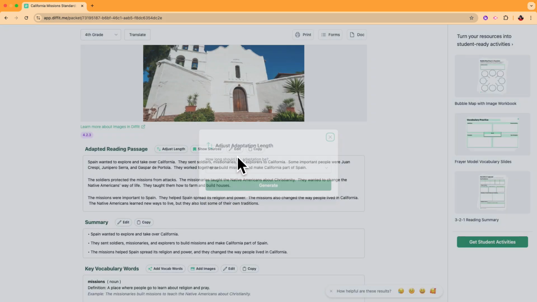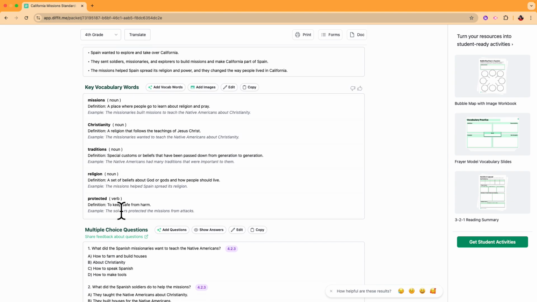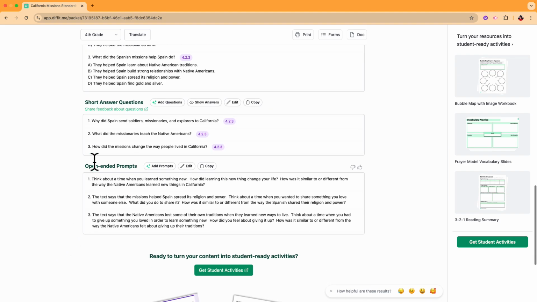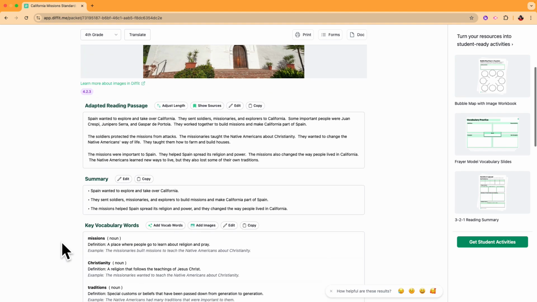The length, I'm going to keep it at that for right now. Then it gives you, by default, even with the free account, a bulleted summary and some suggested vocabulary words, and you can use AI to add more. Multiple choice questions. Again, if you click the AI button right here, you can add more questions, short answers, and some open-ended prompts. Now, all of this you see here comes for free.